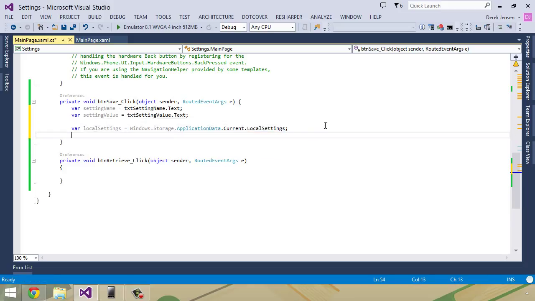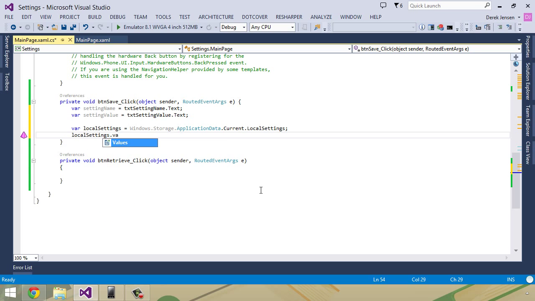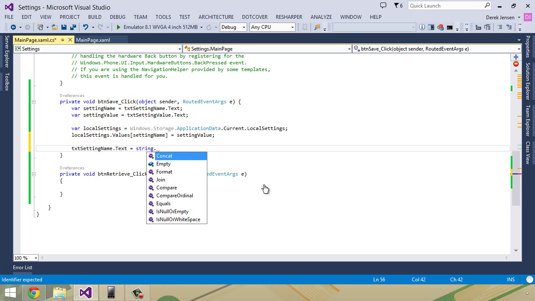And then what I want to do is save this name value pair into those settings. So in this case, I'll just simply access that via the localSettings.Values property, and this is once again a very simple name value pair. So we're going to use setting name as the name, and we're going to set it equal to the setting value, just like that. So that is enough for you to actually be able to save it. So once I've done that, I'm actually going to go into the setting name, and I'm going to set its text to the empty string just to clear it out.